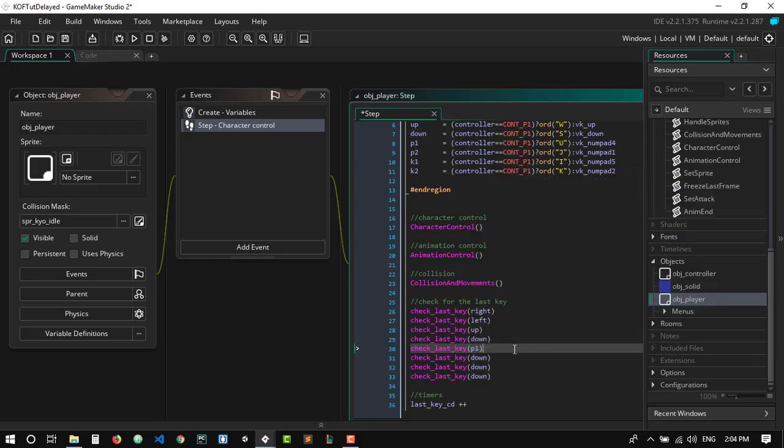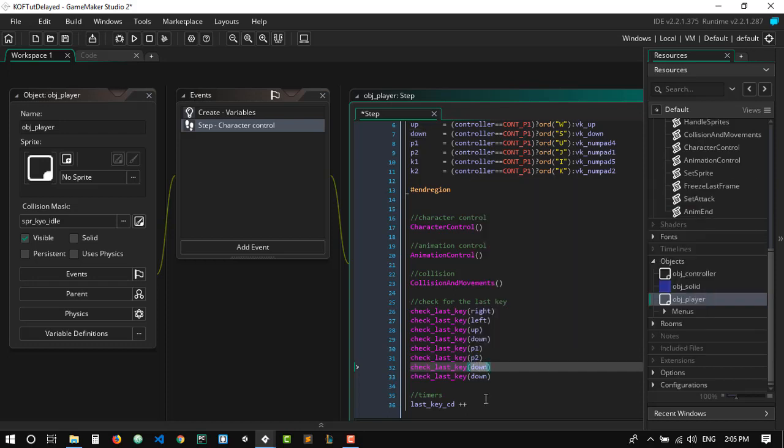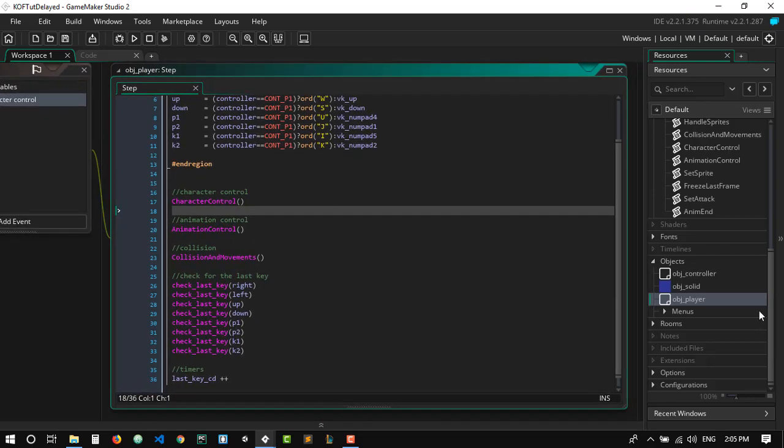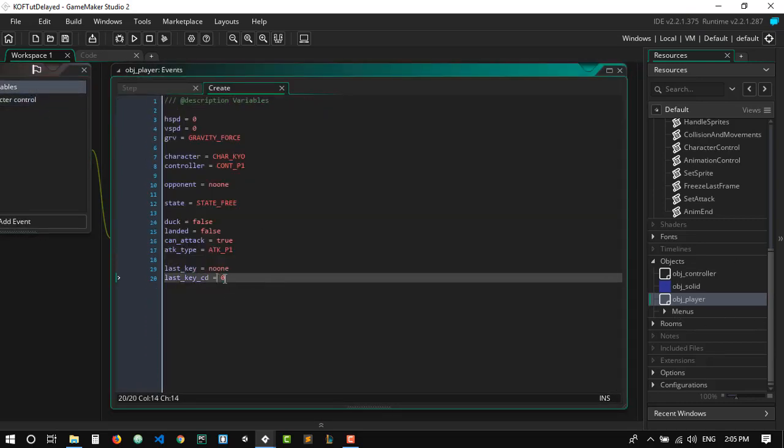Okay, punch 1. This is gonna be pretty helpful if you wanna do some combos and stuff. So it's gonna be K1 and K2. Now let's go over the steps here. Basically I have two variables: last key, which stands for the last key that we pressed, and the cooldown for it. So how long has it been since we pressed that key?